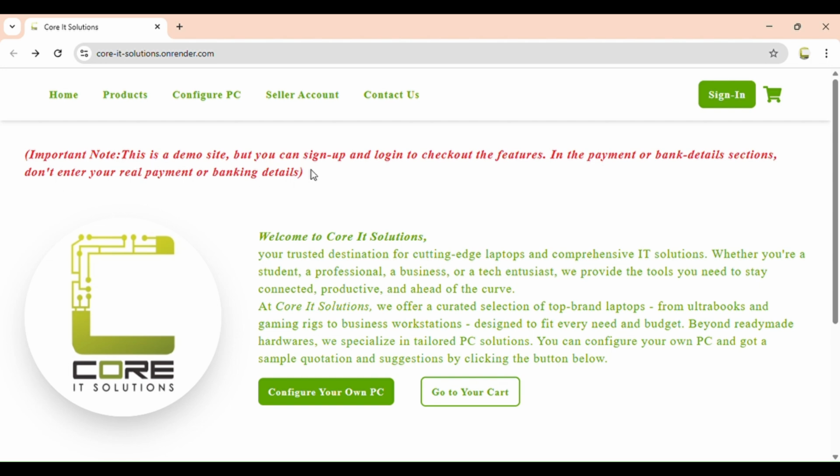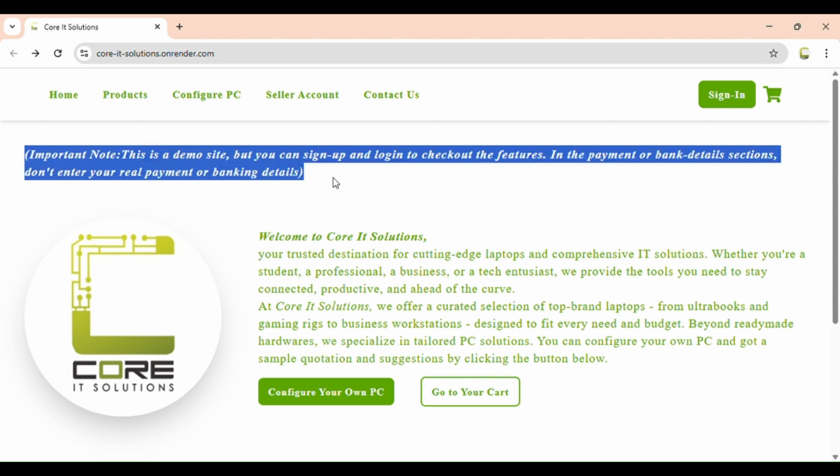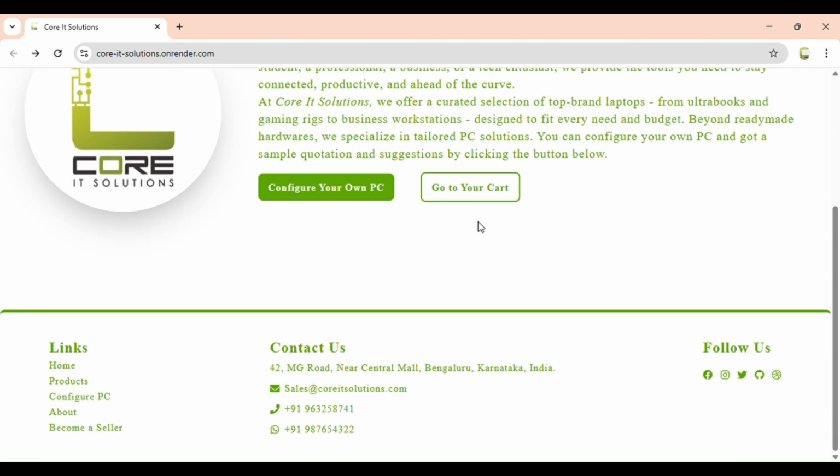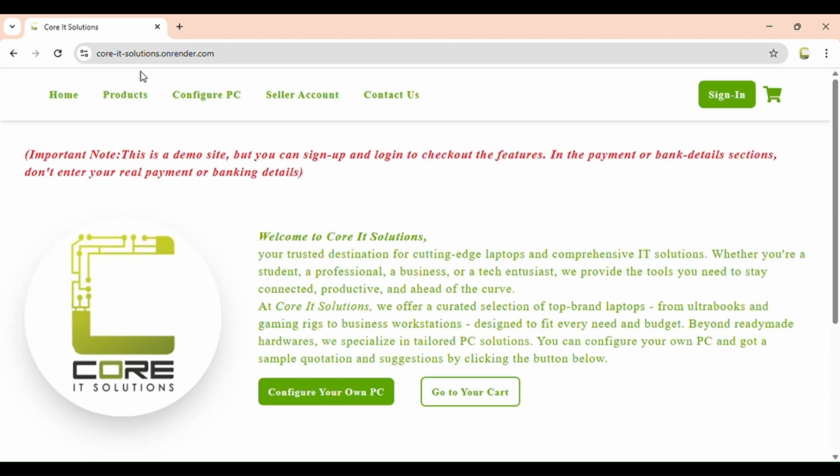Since this is a demo site, we have given the warning on the top of the home page, and we have 5 links on our header. This is how the page behaves in the larger screen. We will check out the responsiveness of the site in the end of this video. So this is all about the home page.